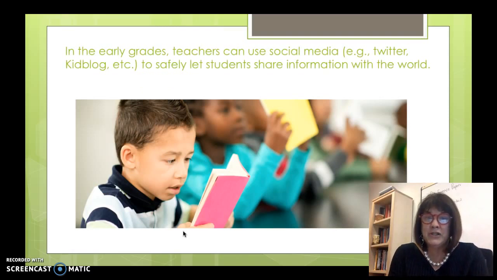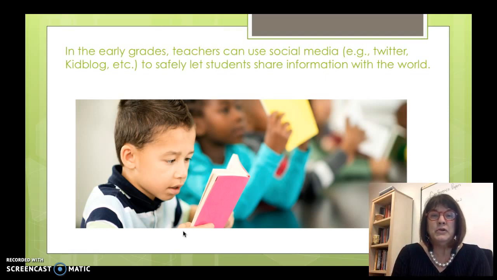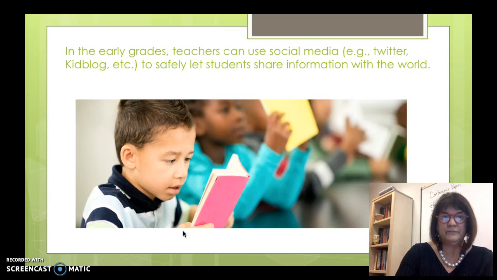A key issue with social media is that it is possible for teachers to use certain types of social media, for example, Twitter or KidBlog, to safely let students share information with the world. Young kids are very interested in letting their ideas get out and making these connections to global settings. So if you can introduce that in a safe way into your classroom, I think it serves as a motivator for students. It also broadens their worlds.